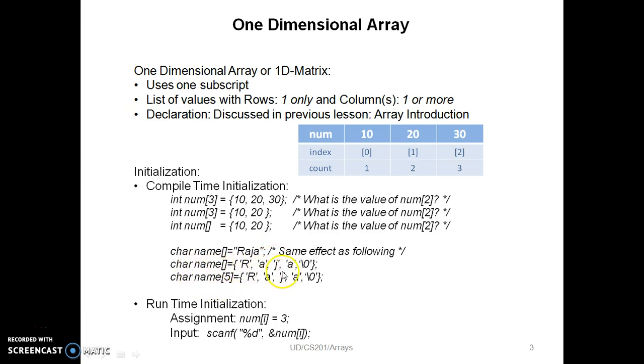In the second example, we have already checked that the size of the name, that is a character array, is 5. 1, 2, 3, 4, 5. So there is no harm in specifying the dimension exactly as 5. So all three statements are basically the same.